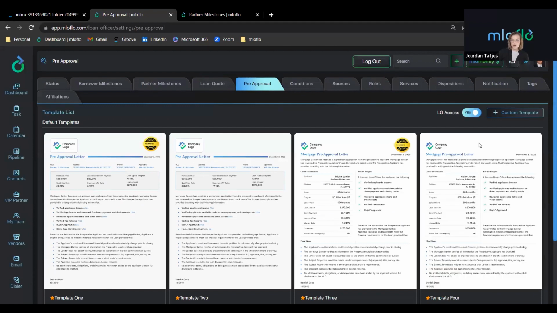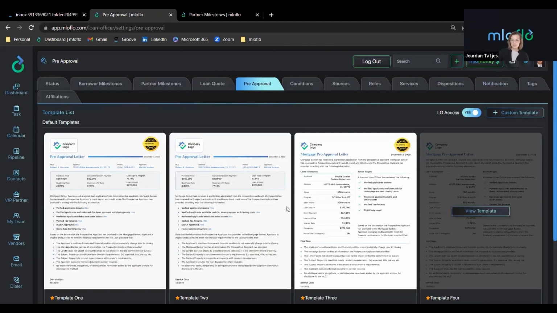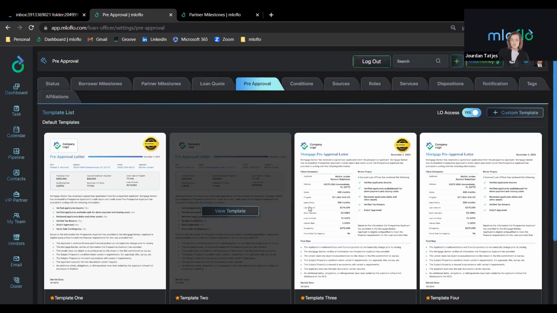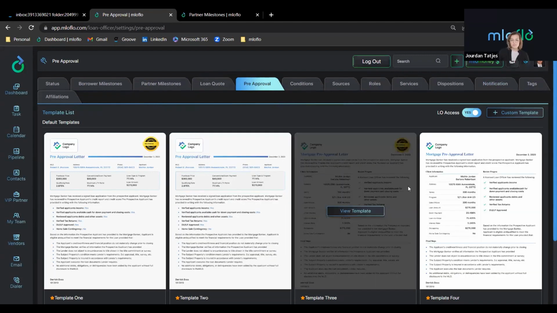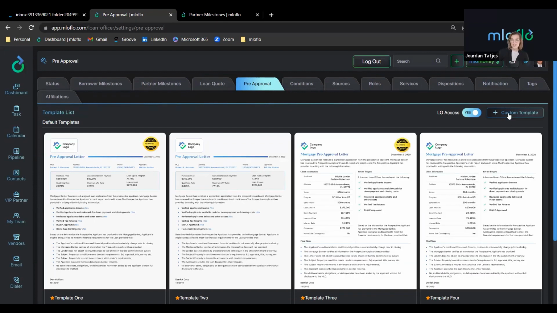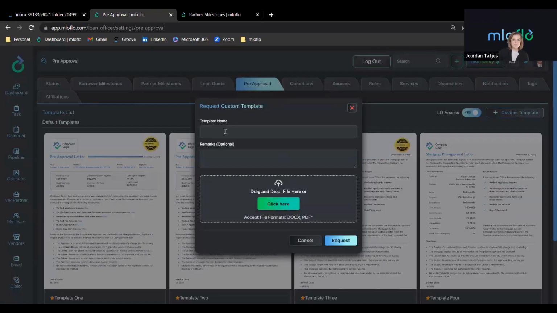You can also upload your own template. So say you look through our templates and your own custom template has different fields, different formatting. You can press plus custom template, and you create that name, and you add any remarks, and then upload that file into here.